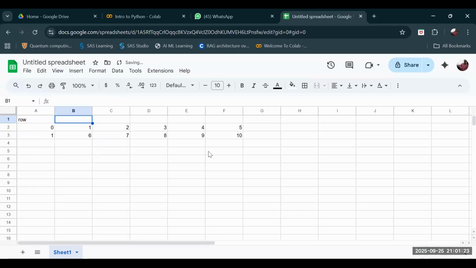So I'll call this as row, above. These will be the values. Here also you can mention 0, 1, 2, 3, 4, then it will be easy to understand. Here, 0, column 1, 2, 3, 4.